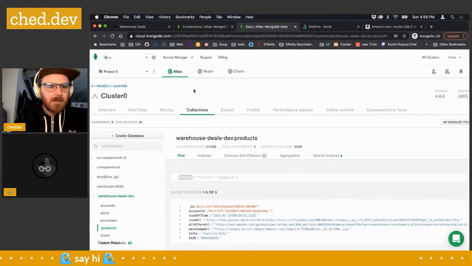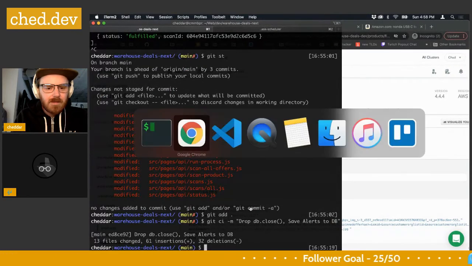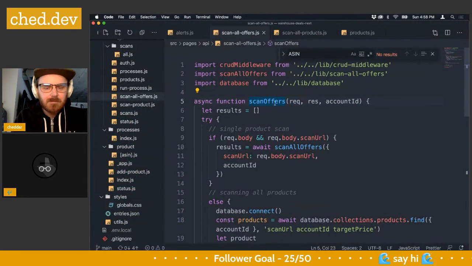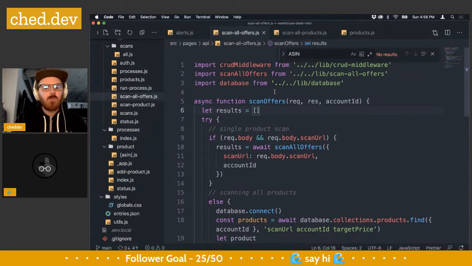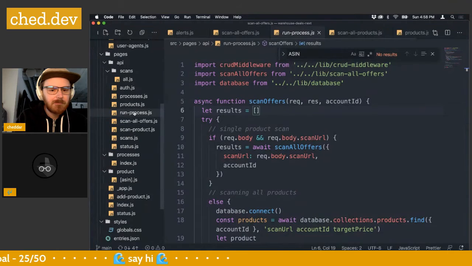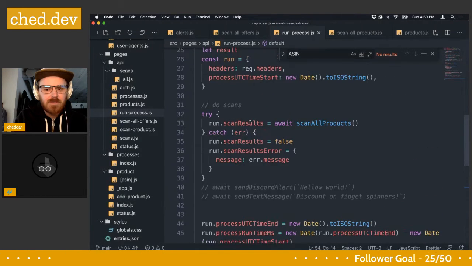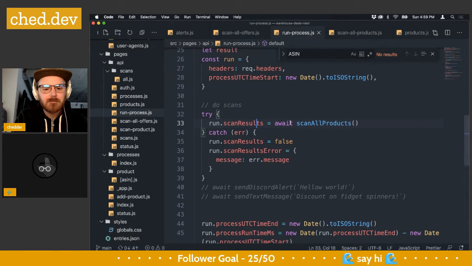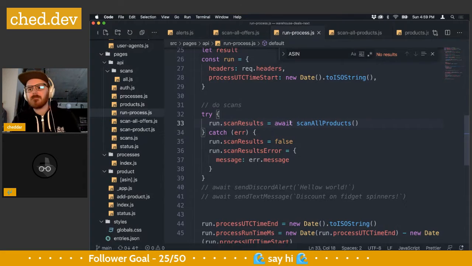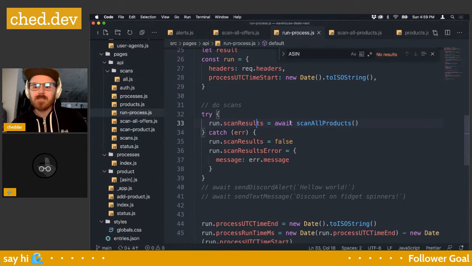Okay. Where was I? I just committed those. So I wanted to, on my run process, for scan results, I wanted to, yeah, that's what I'm implementing right now is the alerting part of that.